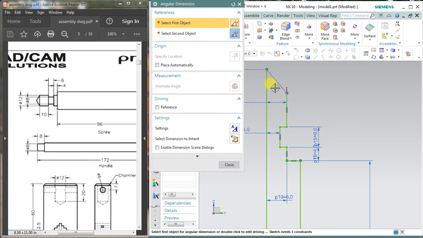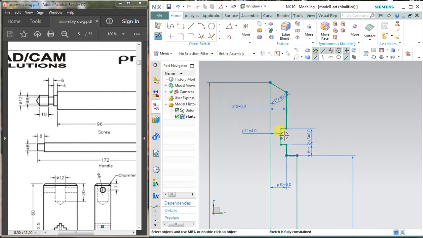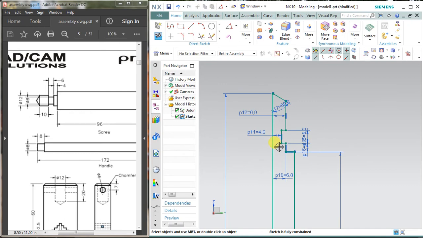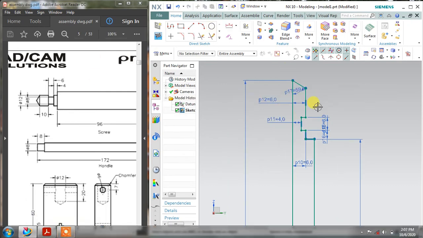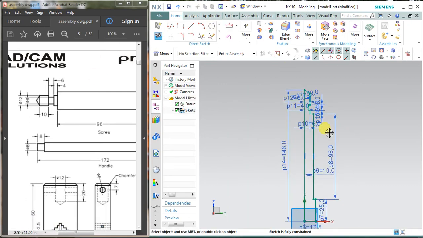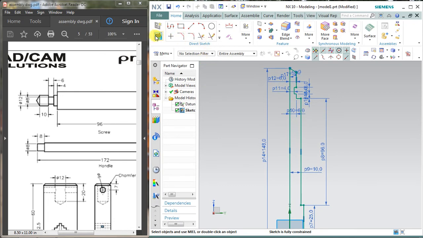So select angular dimension again, because this screw is not sharp as my sketch is looking. So 118 divided by 2. Okay, close it. So guys, this sketch is fully constrained. So the next thing is finish the sketch.